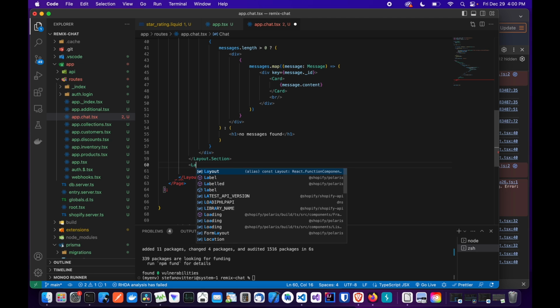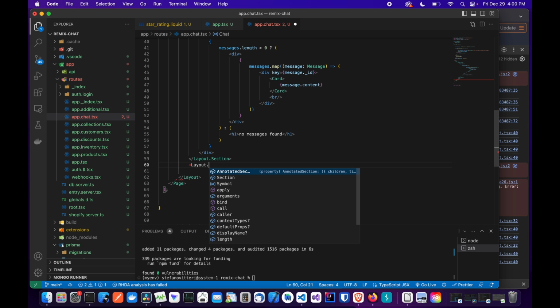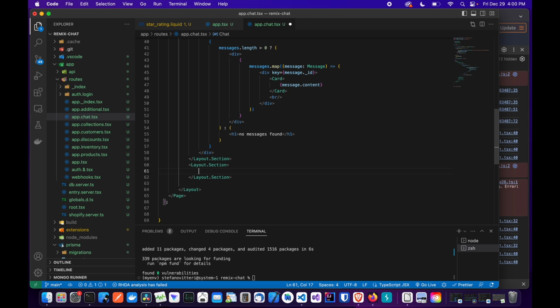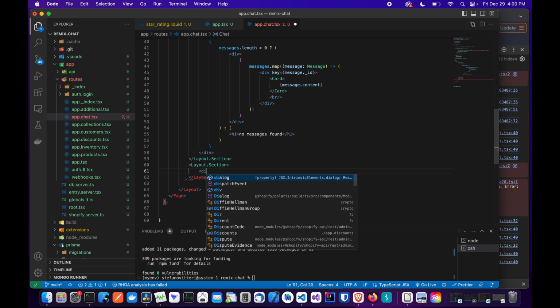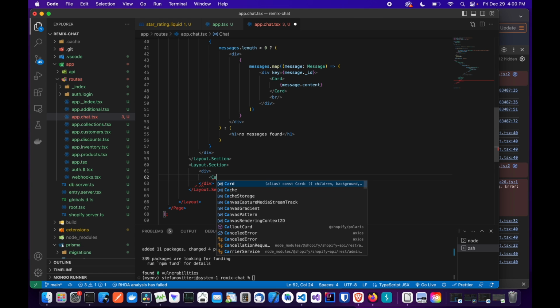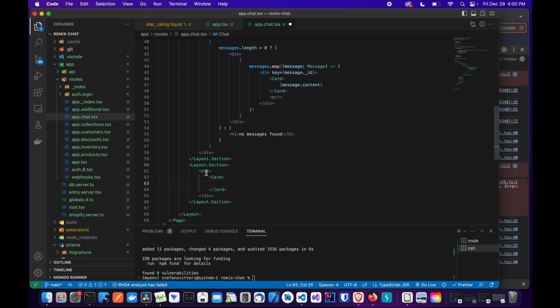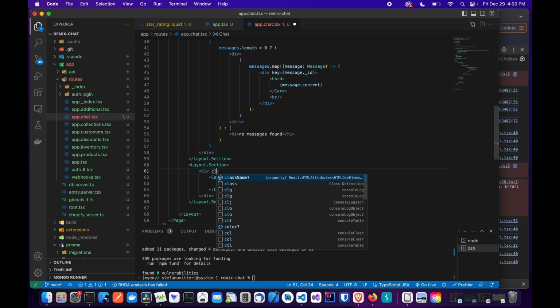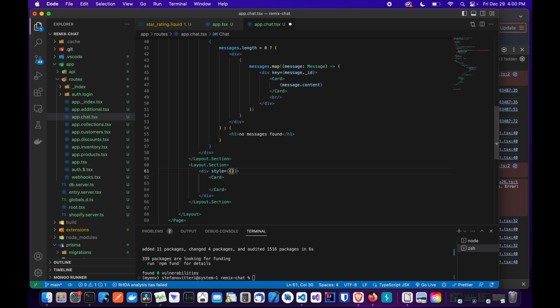So let's create another layout section, and inside this section I'm going to have a div. All right, so let me put a div here, and this div is going to contain a card. Okay, so let me put a card. Well, this div is going to be a little special, so I'm going to have a class. Well, I don't need a class, I'm going to do inline styles. So here I'm going to have a position, and this position is going to be fixed. Okay, fixed. Then I'm going to have a bottom right here, and the bottom is going to be 0, so it's going to be all the way below.